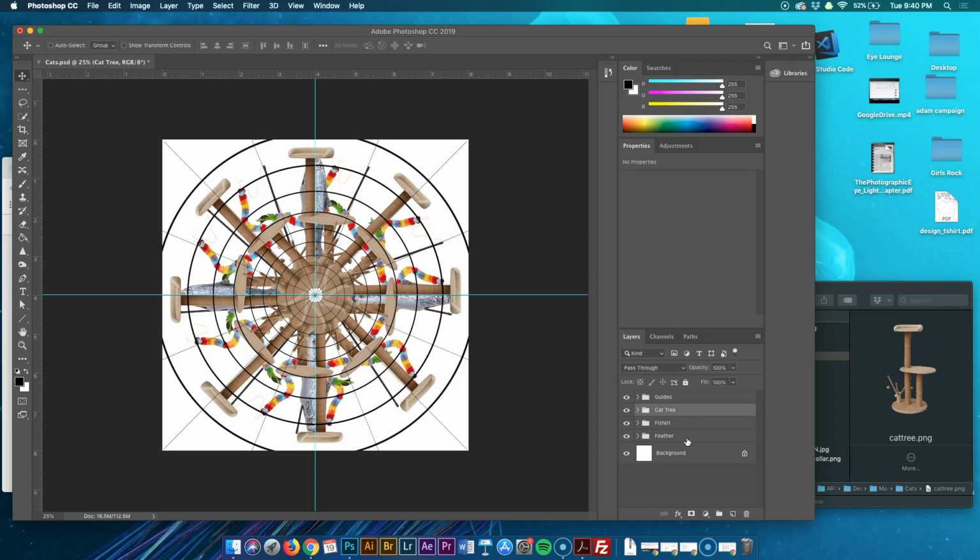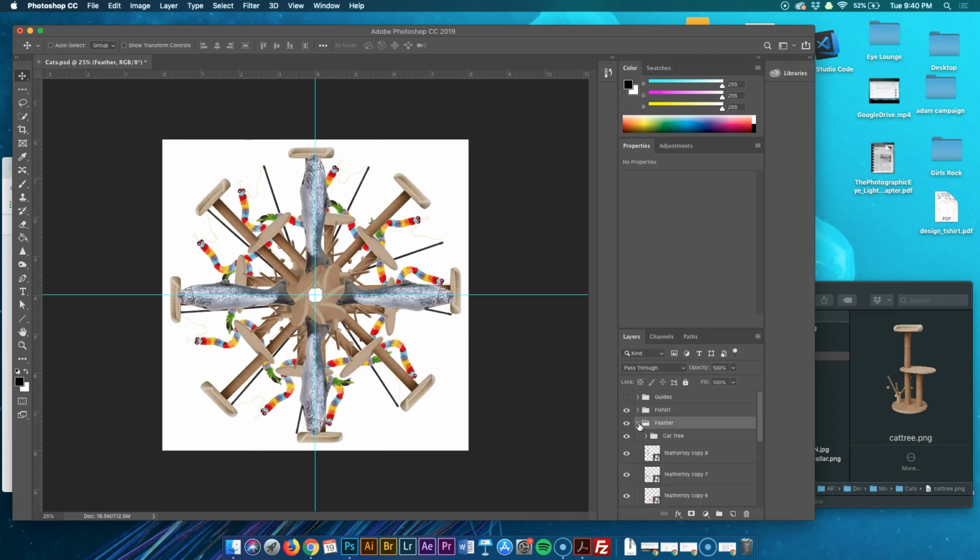And I can quickly reorder and rearrange. And I can turn off my guides. Actually put my cat tree there. And you can see I'm building something out. Remember, you have to have an object in the center.